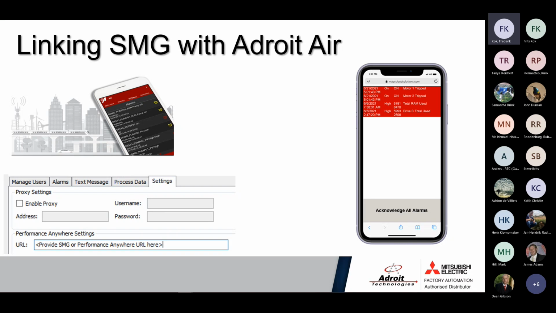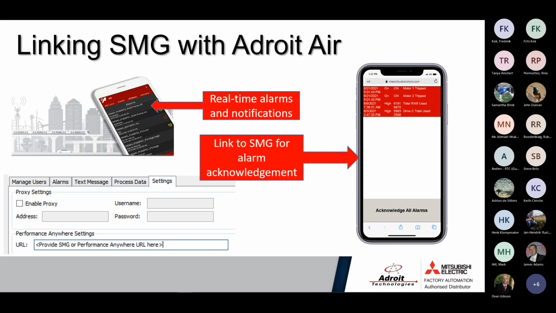So Air is specifically there to provide an access point on mobile devices for real-time alarms and notifications. However, it does not allow for the acknowledgement of alarms. I can see the alarms on Air over here, but I still need to acknowledge this.